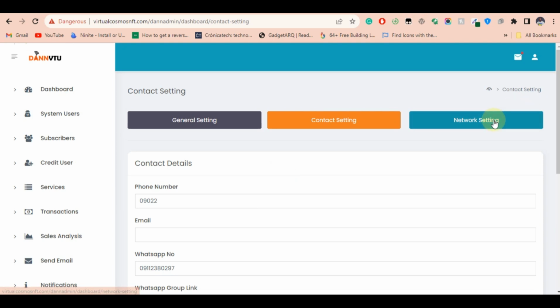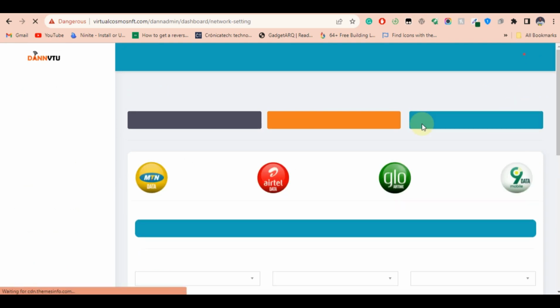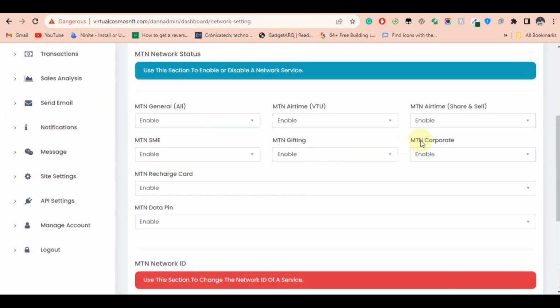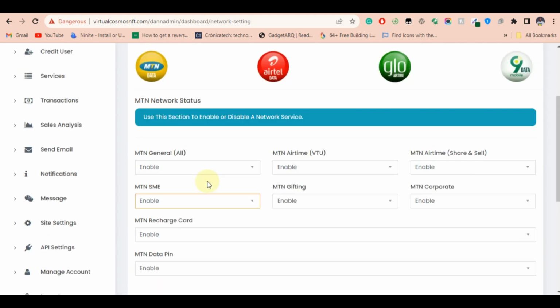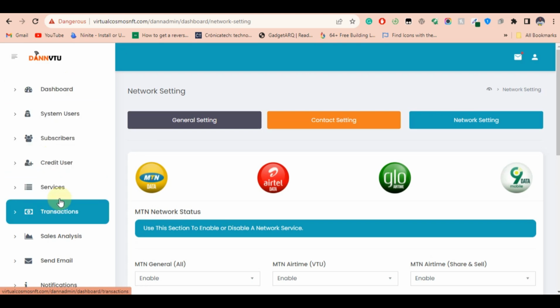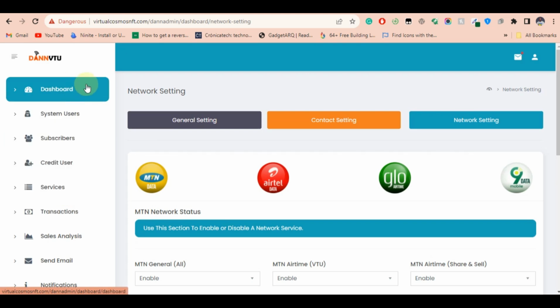Once you input it, then you come to network settings. Then know the one to enable and the one to disable. If you want to enable this, you can enable. If you want to disable, just come to your settings, and make sure that you add everything according to your taste and according to the way you want.